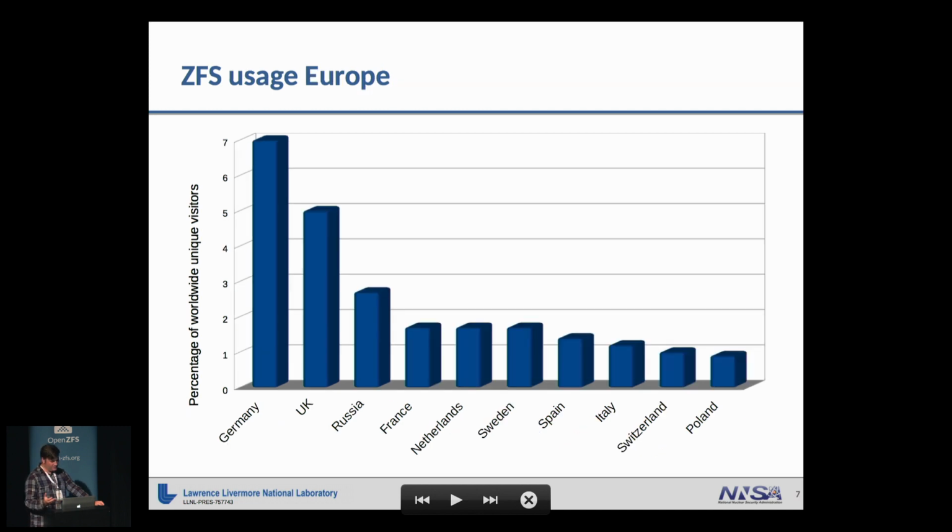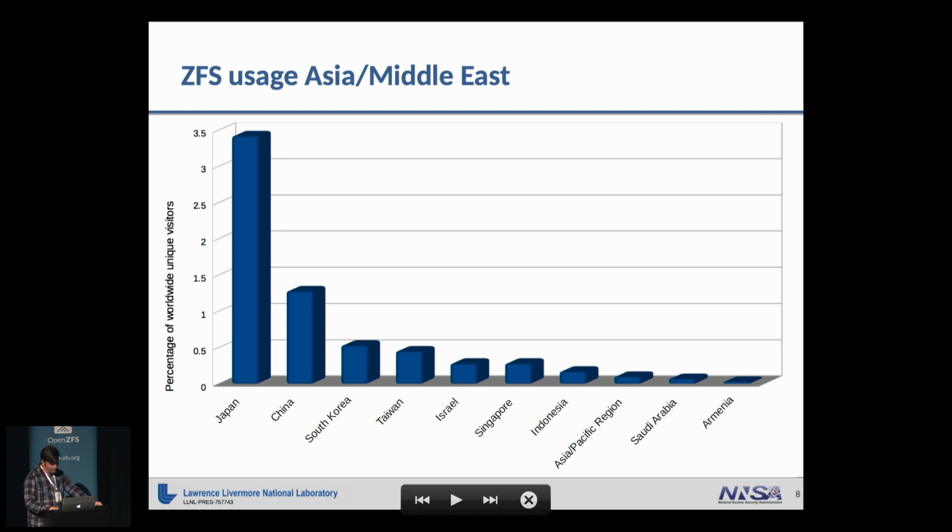You're looking at Europe. Germany's the top at 7%, followed by the UK at 5%, Russia at about 2.5%, France, Netherlands, Sweden at about 1.5, then Spain, Italy, Switzerland, Poland. So it's a bit more distributed in Europe. Looking at Asia, Middle East, Japan's the biggest at about 3.5%, followed by China, a little over 1%, South Korea, Taiwan, Israel, and everyone else is about 0.5% or below. And again, nearly all countries are represented here. Like you'd see Iran in here, you'd see Iraq.